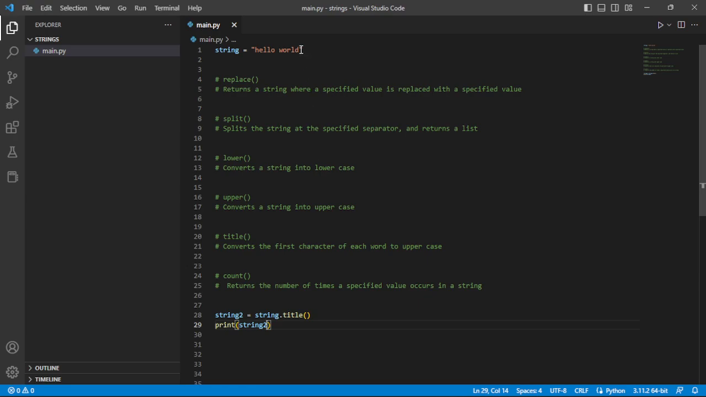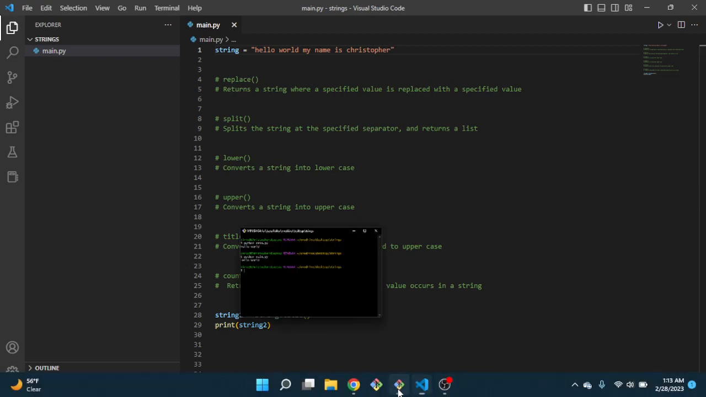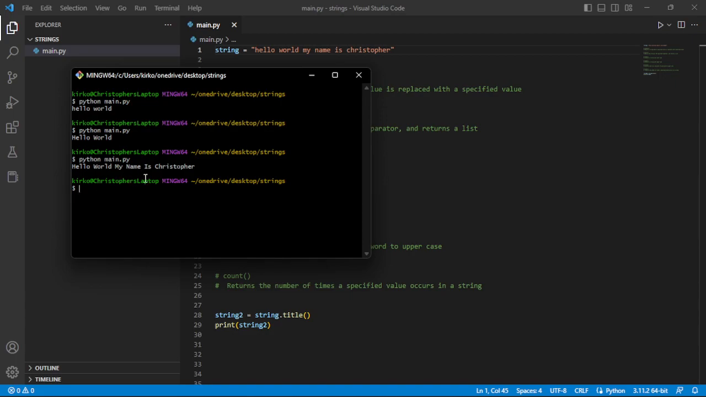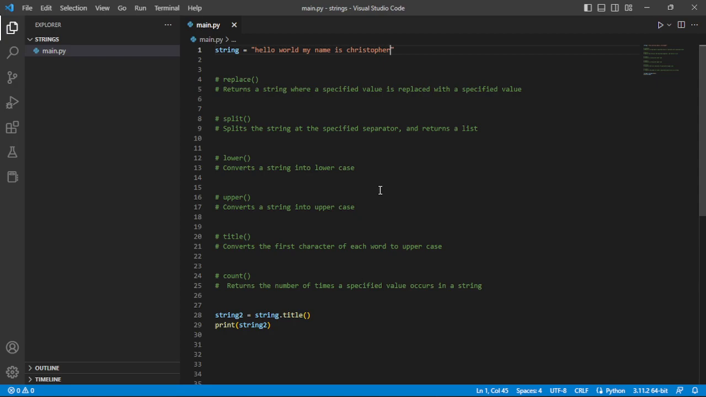So let's add some more words in here just to demonstrate it more. So let's say, hello world, my name is Christopher. Save that, and now we go back into the code, we run it, and you can see each word in the string is capitalized. So that is very useful. I've used it a few times in my Python programs, and I'm sure you will find many cases to use it yourself. And the next and last one we are going to go over is the count string method.